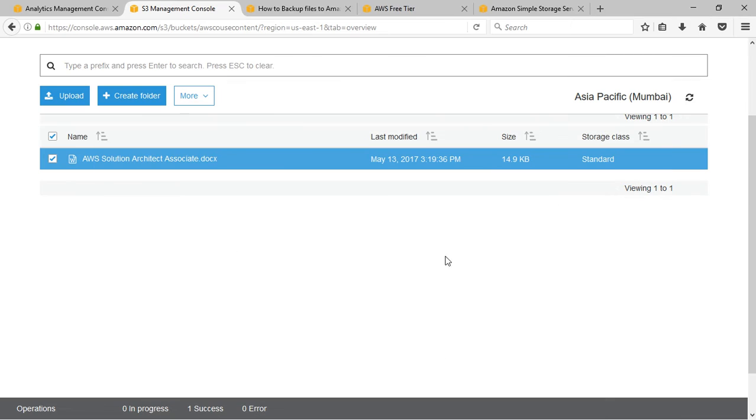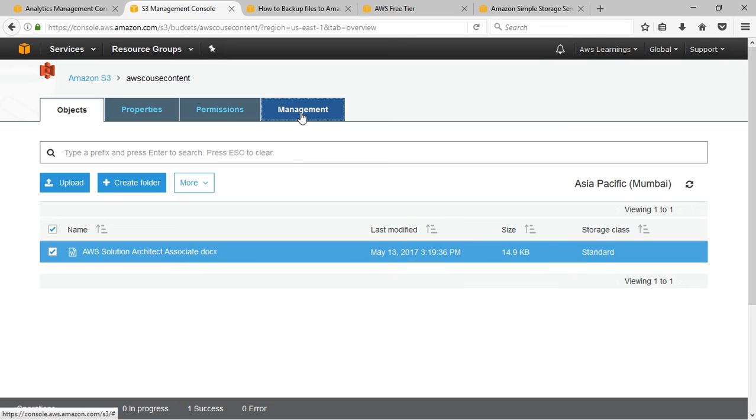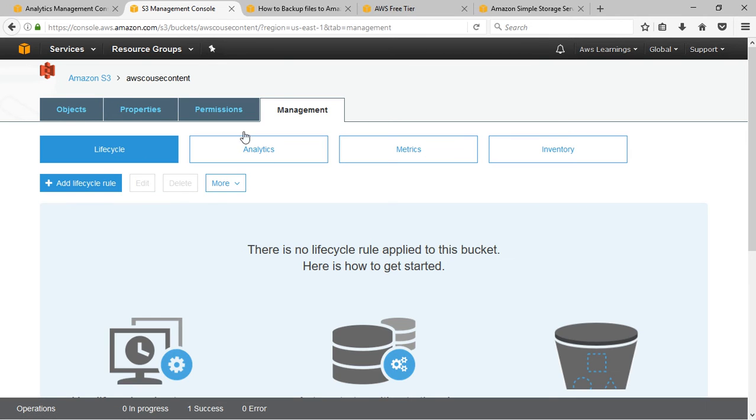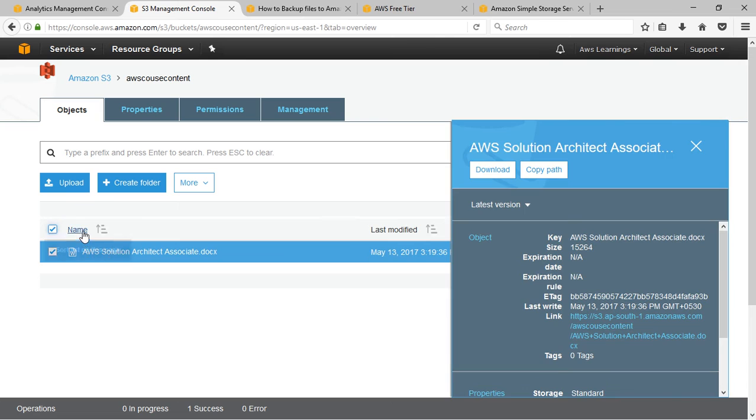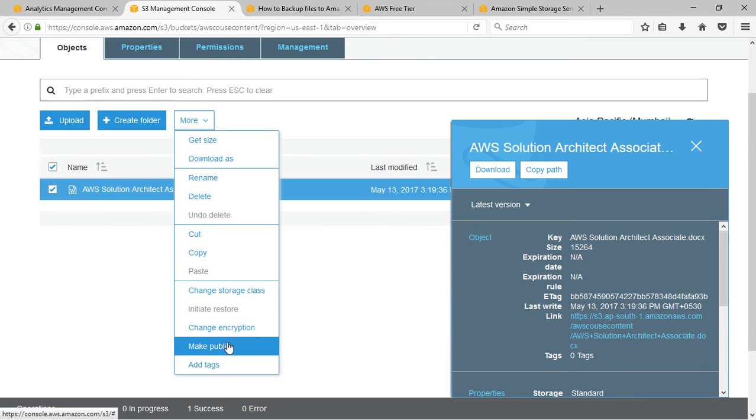So see the security part here, that I uploaded it and I know the path. It doesn't mean that I can open this file until and unless I make this file public. So what I need to do here, I need to make this file public, and for that I need to select this file, go to more, and make this file public.